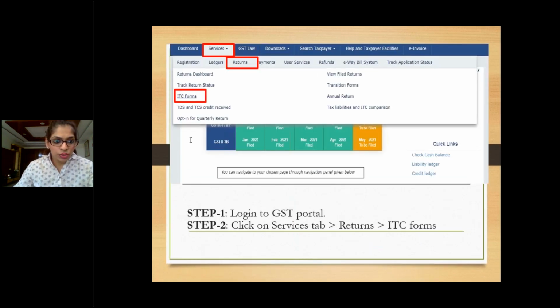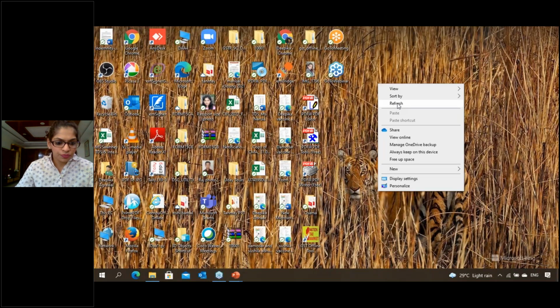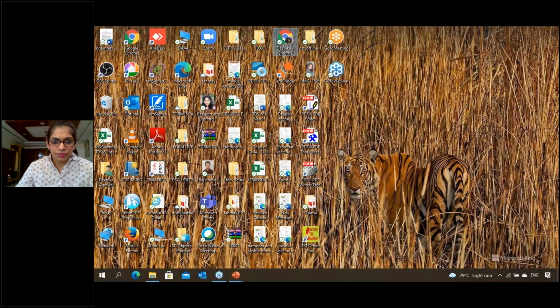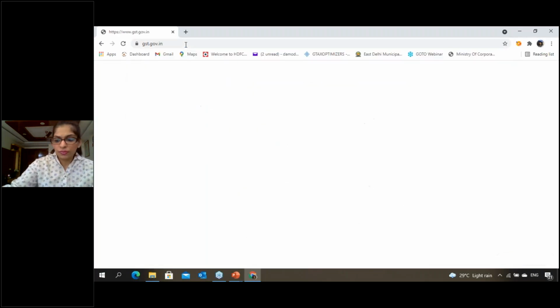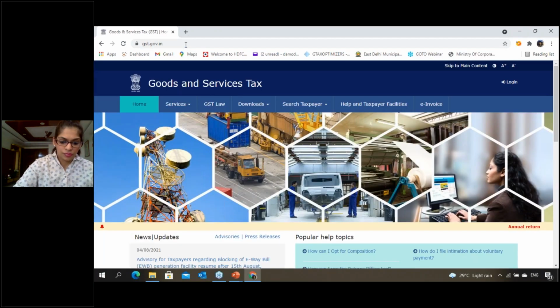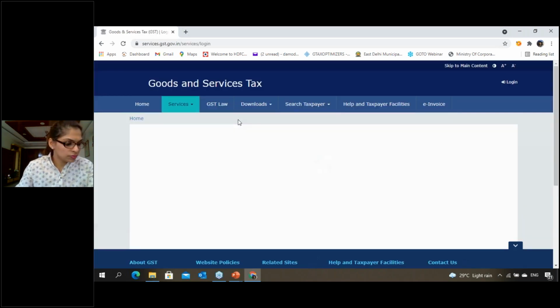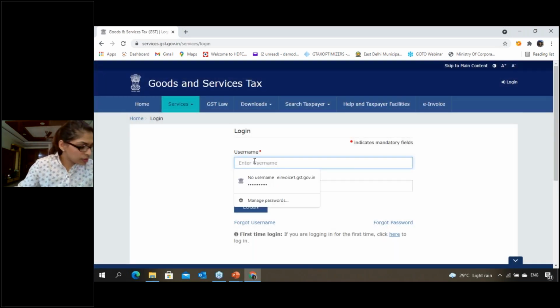So let's log into the GST portal. You will have a better understanding of how it is done. It's simple, it's not that difficult. Let's just open it. Let me just get the user ID and password.